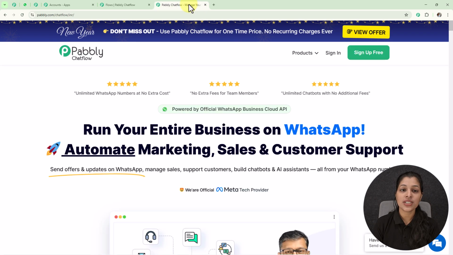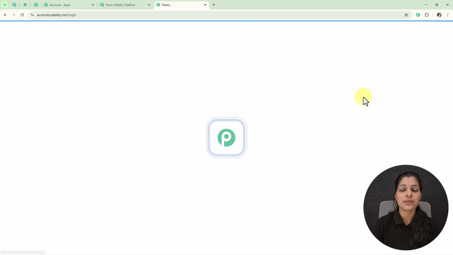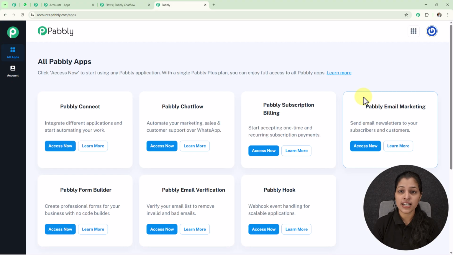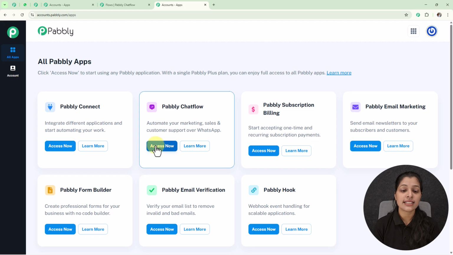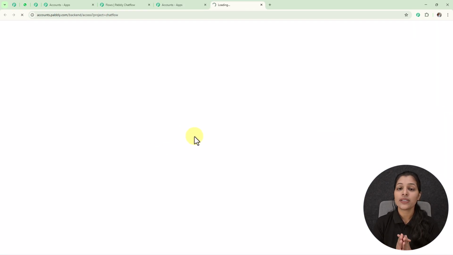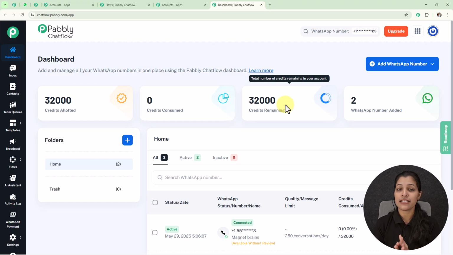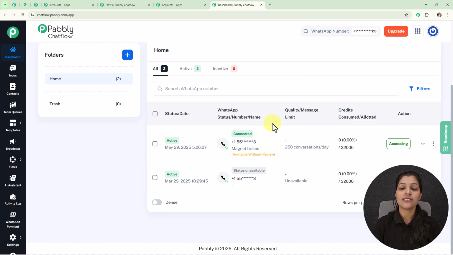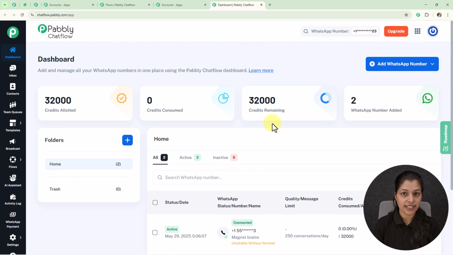Now let's move on towards our Pabbly Chatflow, where I am going to simply click over this sign in, and once you finish your login or sign up, you will be getting this all Pabbly apps page. And as we are going to create a chatbot, then let's click over this access now button given on the Pabbly Chatflow app, and as you click over the access now, you will land on the dashboard page of Pabbly Chatflow, where you can see these are the WhatsApp numbers connected to my Pabbly Chatflow account.